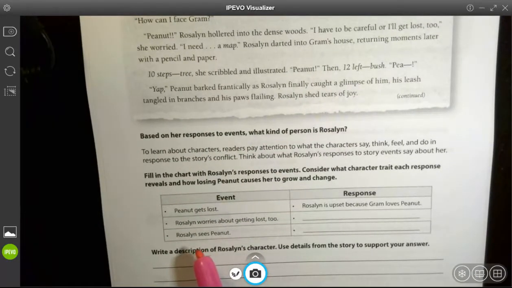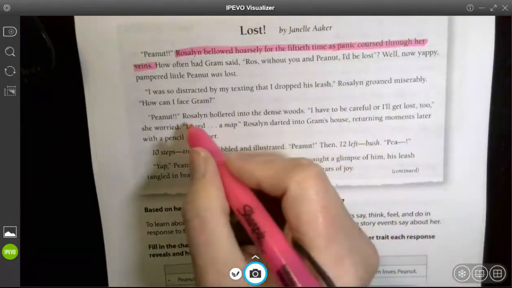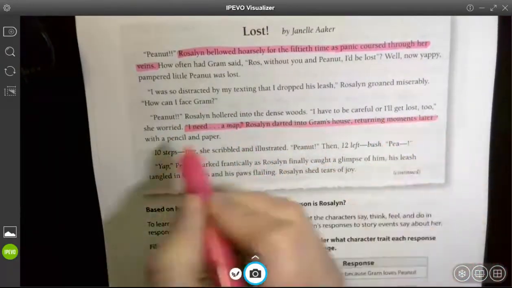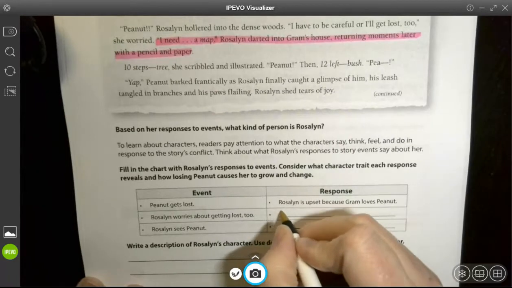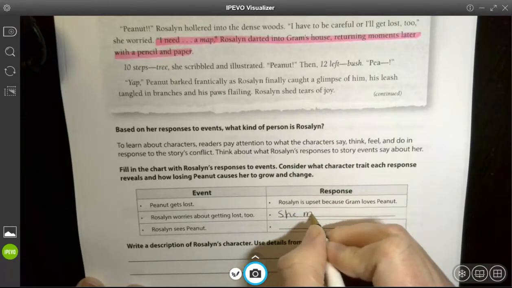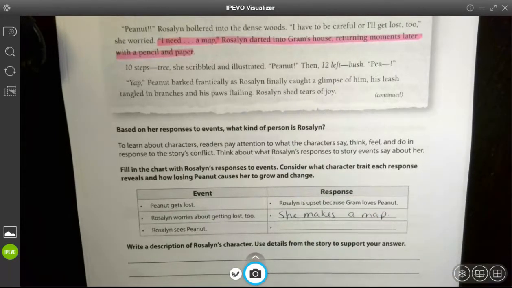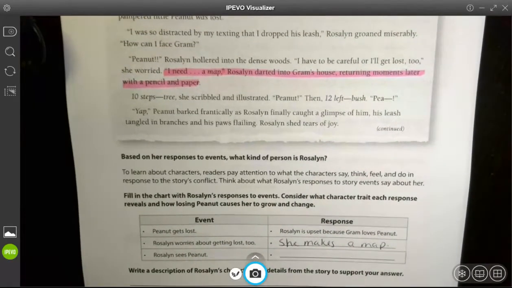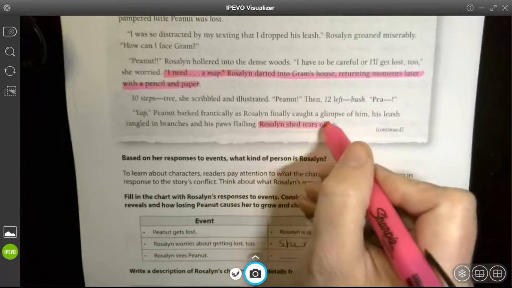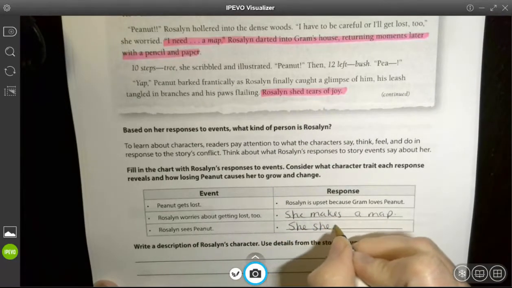So the next thing is that she worries about getting lost too. So the thing that she does, if I go back and look, she says, I have to be careful or I'll get lost too. And she says, I need a map. And she darts in, returning moments later with a pencil and a paper to draw her map. So her response to being worried about getting lost is that she makes a map. And then at the end, Rosalind sees Peanut, and when she sees him and finds him, she sheds tears of joy. So her response is that she sheds tears of joy.